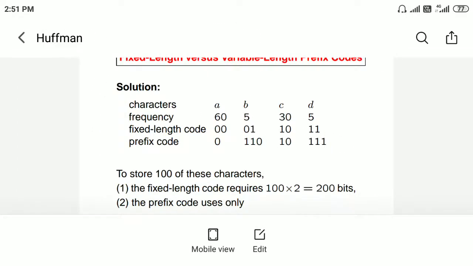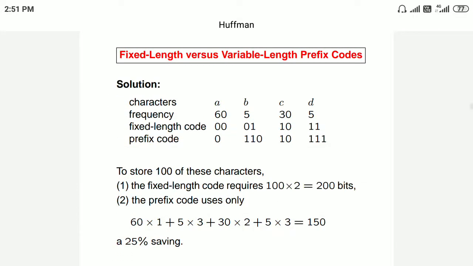So here we have an example of how variable length coding is advantageous over fixed length code. I have the characters A, B, C, D with their frequencies. The fixed length codes for A, B, C, D are 00, 01, 10, 11. But the prefix code, that is the variable length code, is a prefix code because no code is acting as a prefix for any other code.